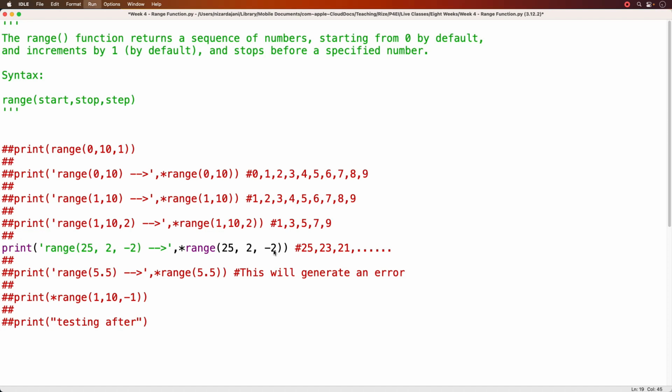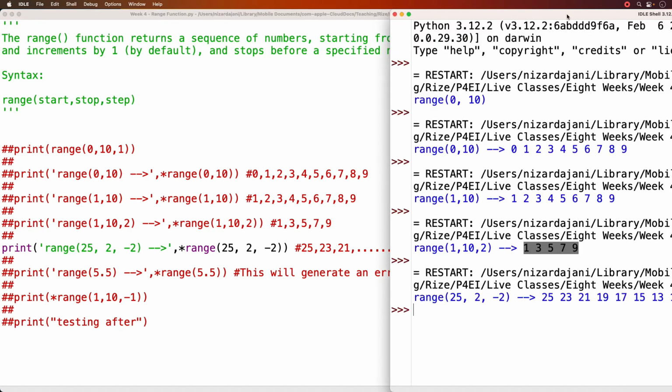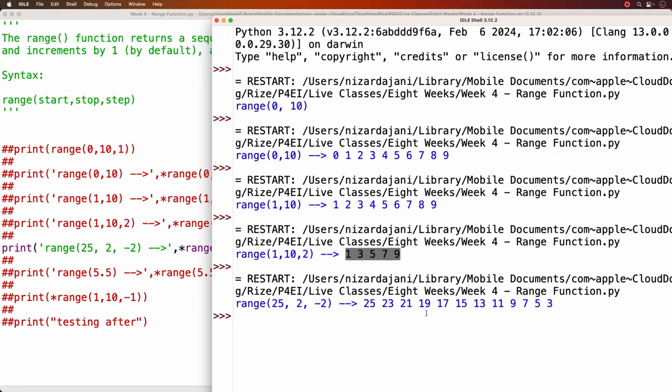And if we test it out, that's exactly what I get. Alright, I go all the way to, I stop at 3 because my stopping point is at 2. So if I would continue from 3 using -2, I would go down to, technically, sorry, go down to 1. That's the next increment by 2. But 1 is not part of the 25 to 2 range.